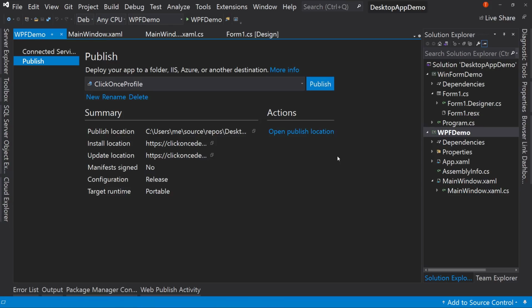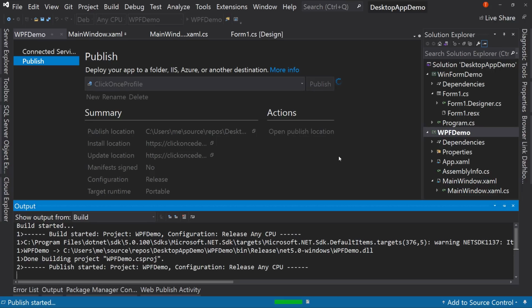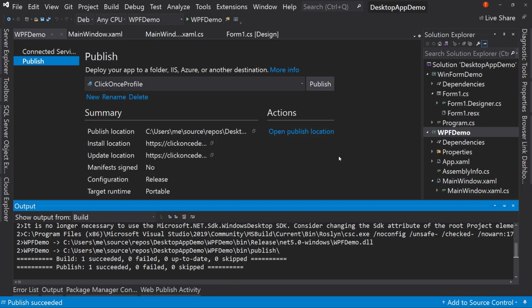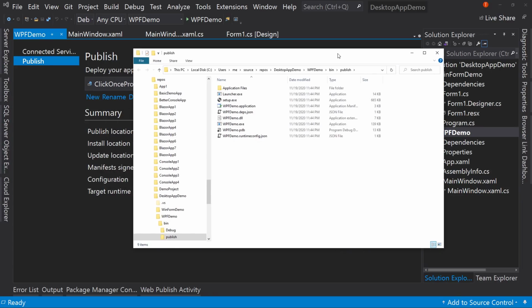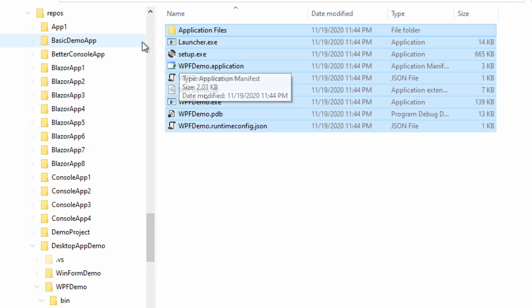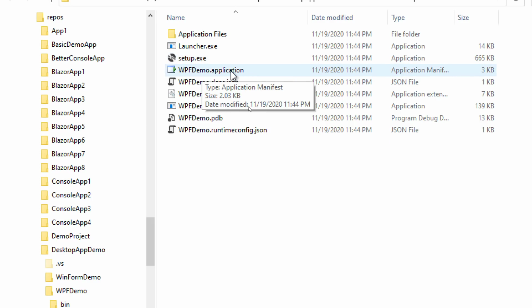We hit publish. What it's going to do is build the application first. Then it's going to create the publish files. And if you click this open publish location link, it's going to take you right to Explorer at that location. There's a bunch of different files here. The important ones here are setup.exe and the WPF demo.application.